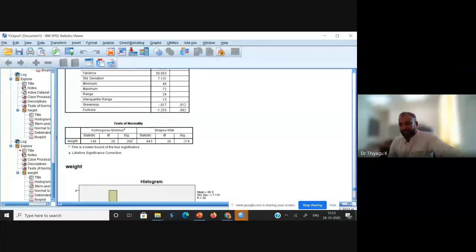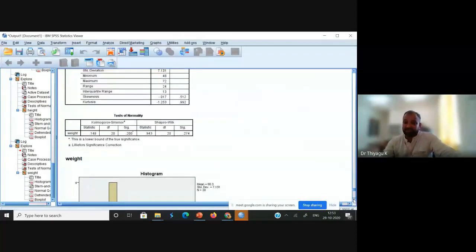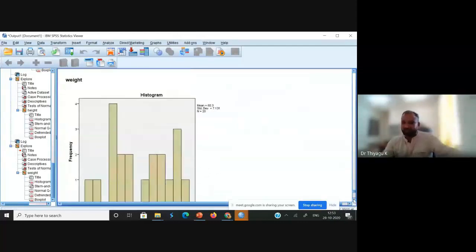Normally distributed, exactly. Sometimes, even the Shapiro-Wilk test will show non-normality also. What we can do is cross check with skewness and kurtosis. I'm talking about the Z score. That also I will focus on with you later.